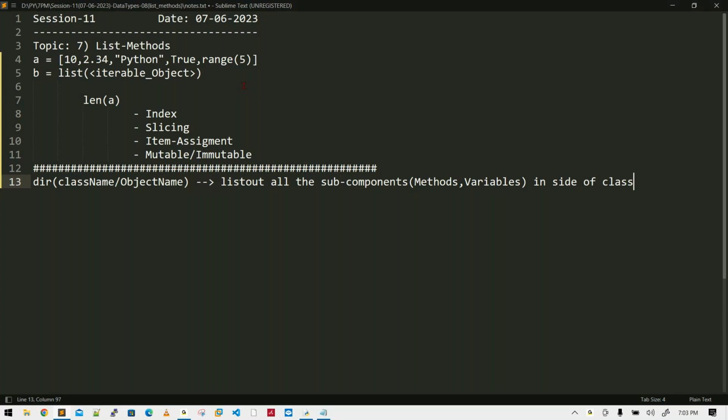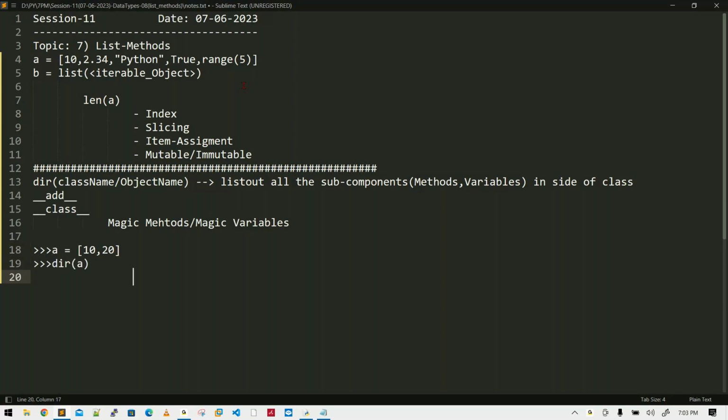In that, some are starting with double underscore and ending with double underscore, like add, class. These are internally used by Python, which we will call magic methods or magic variables. So, taking those which are not starting with underscore: if I create a list in this way and call dir of A, there are a total of 11 methods available.